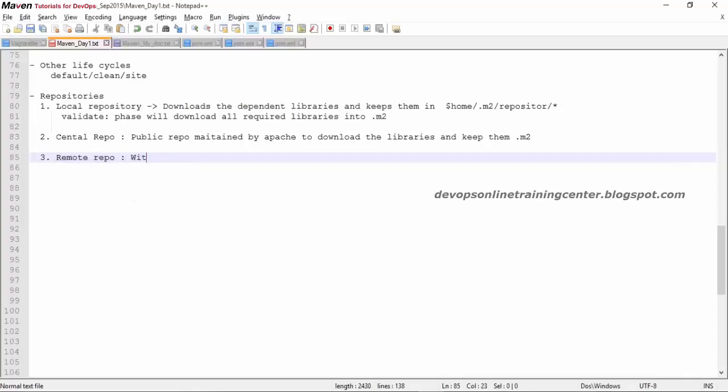Okay, so within the organization, we will set up our own repository. Okay, so that's called the remote repository. This is going to be like the third hit in the Maven repository sequence.